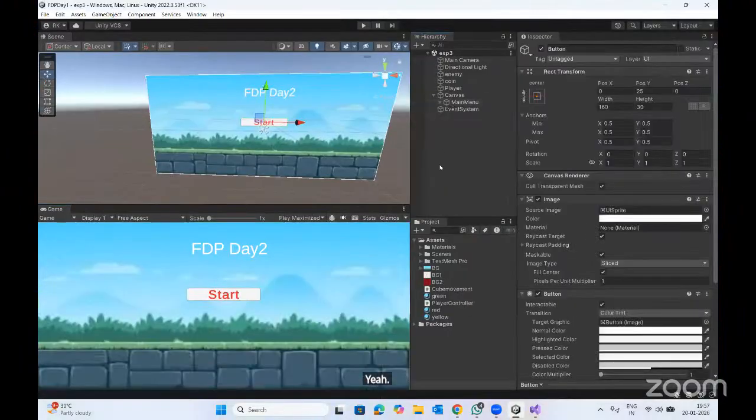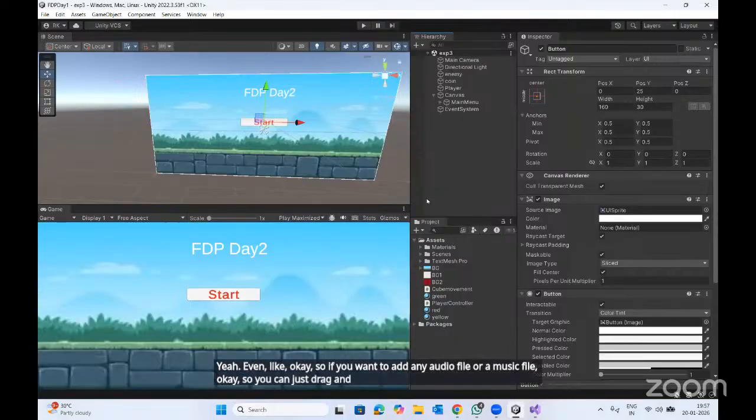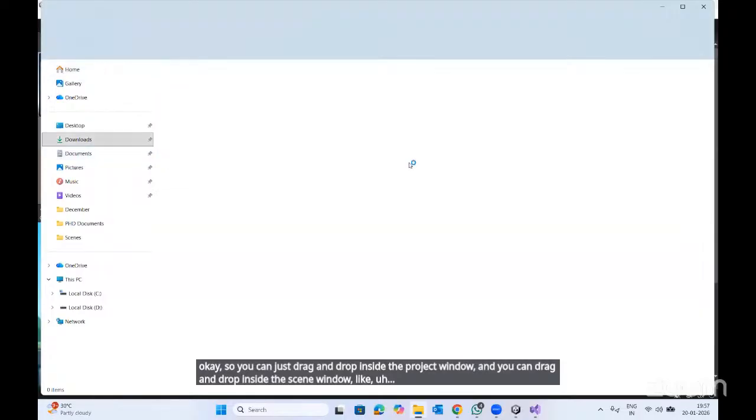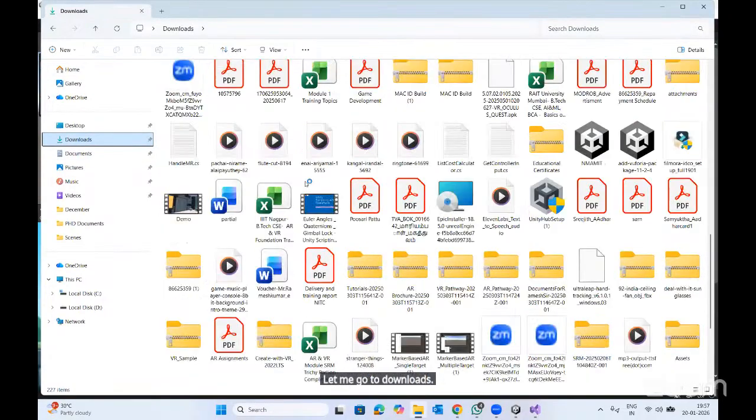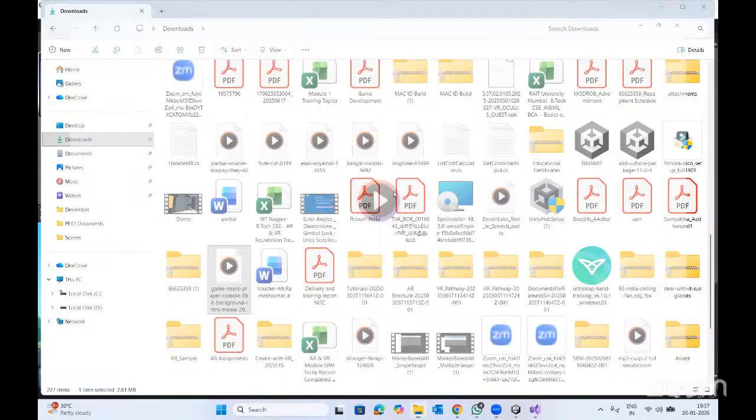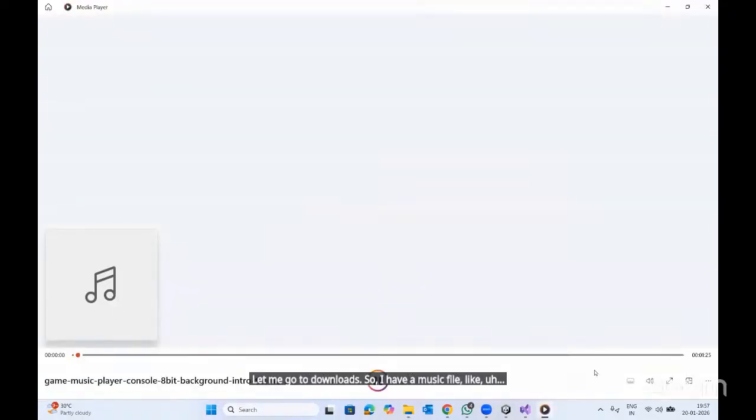Even like, okay, if you want to add any audio file or a music file, you can just drag and drop it inside the project window, and you can drag and drop inside the scene window. Let me go to downloads. So I have a music file, yeah, this is a music file. This is an MP3 file.